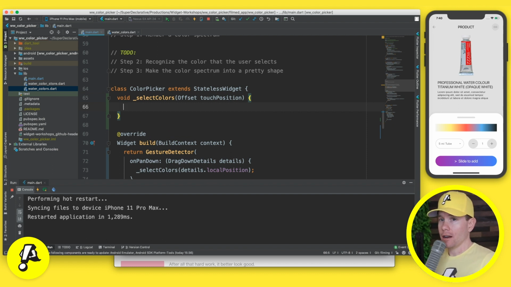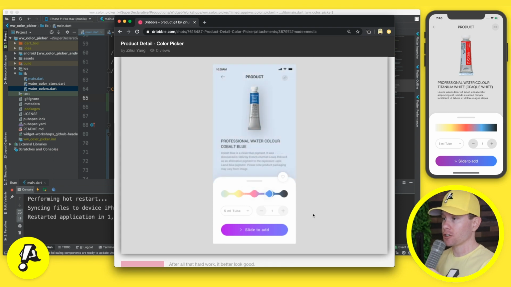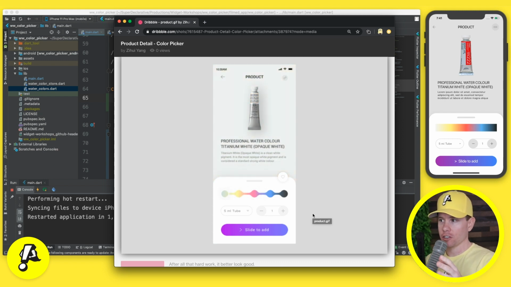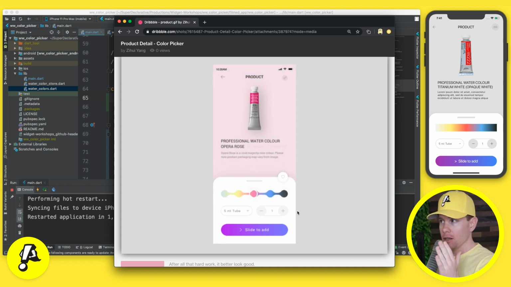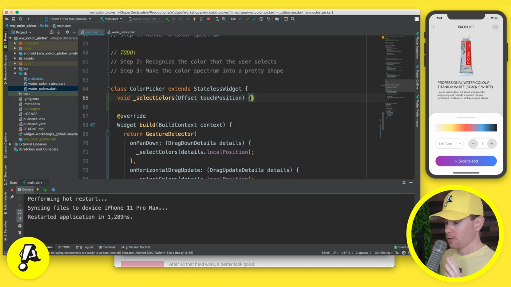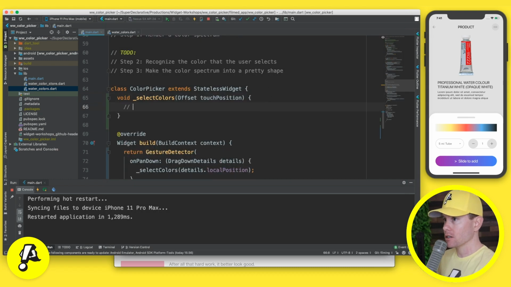Now, before we really delve into the details of how to turn that touch position into a color, we need to recognize something about the geometry in this spectrum. If it was nothing but a spectrum, we could go right into looking at color distribution, at linear interpolation, but because we have these blobs, it's actually the center of each blob that represents a color. Let me show you what that's going to mean for us in terms of our calculations. Let me just do a little diagram here.